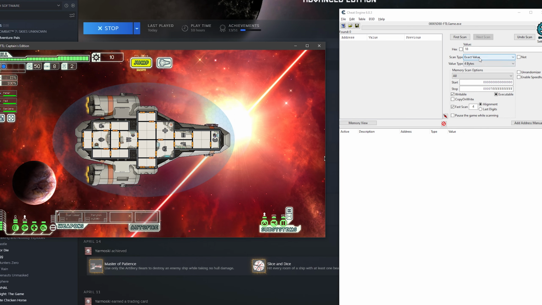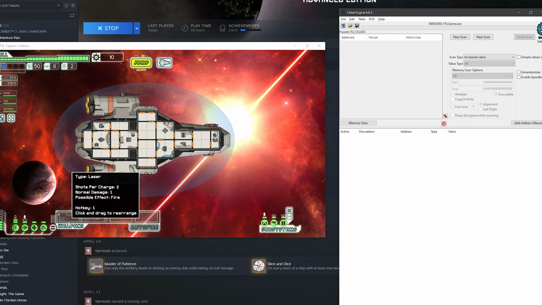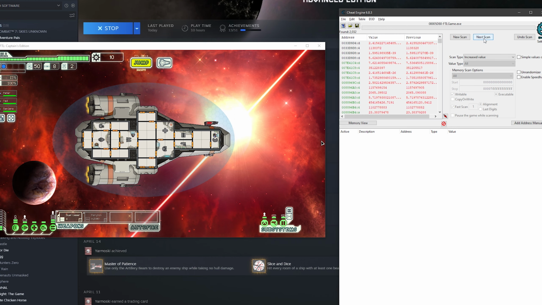So first, let's change the value type to all, because I don't know exactly what the charge rate will be. Let's do an unknown initial value. Let's do a first scan. So we found a lot of values. Now we're going to change this to increased value, because I'm going to turn this on and let it charge. And as it charges, I'm going to look for values that are increasing from scan to scan. So I'm going to turn it on, increased value, increased value, increased value. Just keep doing that as it increases, and then stop before it stops increasing.